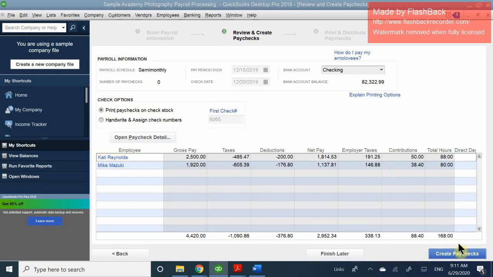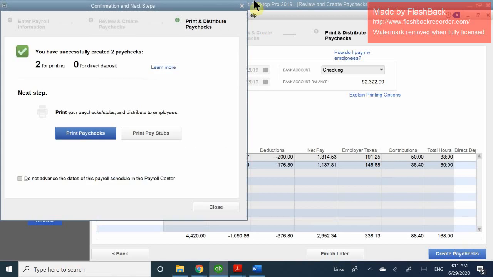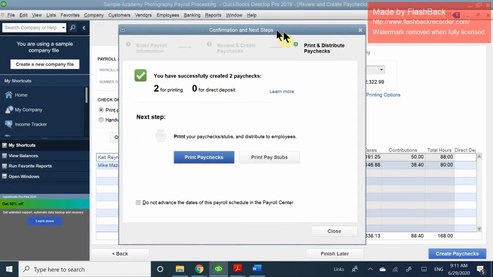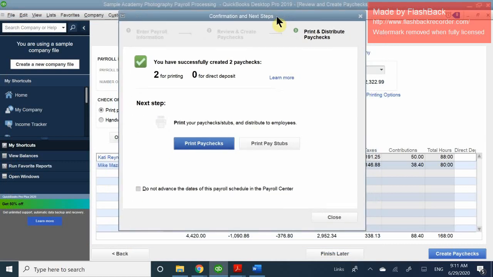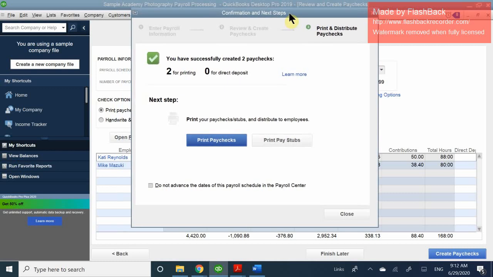So now I got the beep of approval, and this window is going to pop up saying, hey, do you want to print them now or do you want to print them later? Or do you want to print the paychecks or do you want to print the pay stubs? So you can choose both options, okay? And normally, when you actually print them out, you have a variety of ways you can print them out.